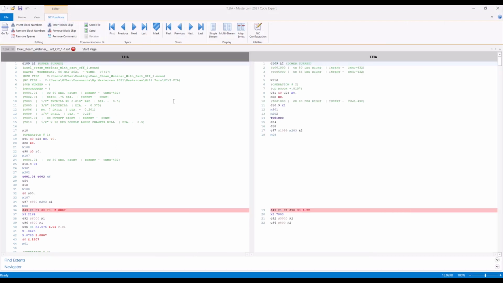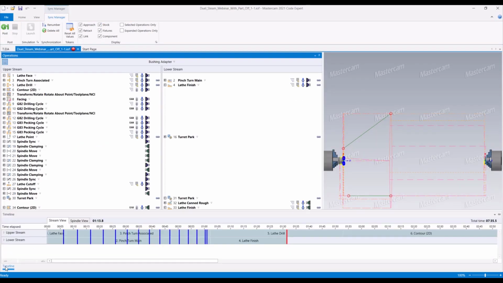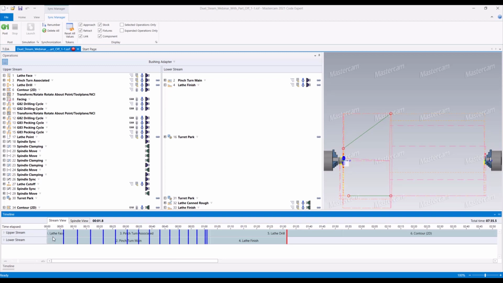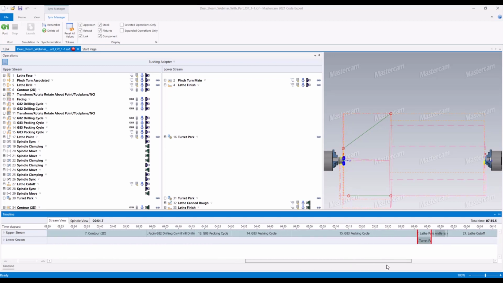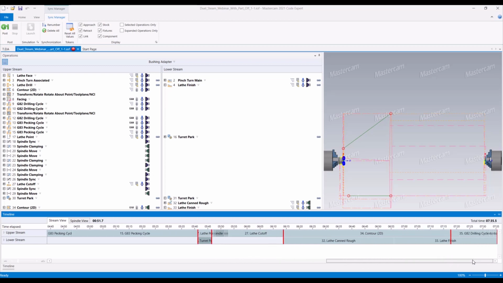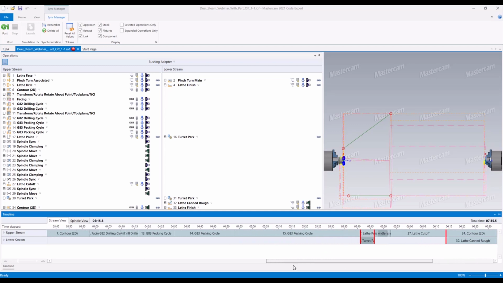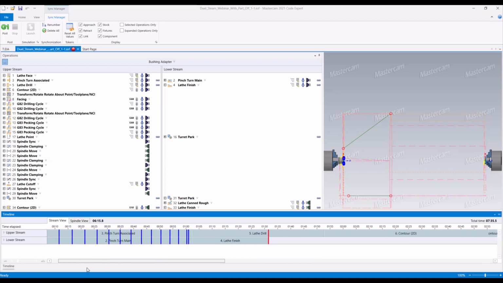So another feature I'd like to show you in Code Expert is this timeline feature that gives me the visibility of how the upper and lower stream are working together. So you can see in the upper stream, it runs all through the whole program. The whole program runs a little over 7.5 minutes. And you'll see the lower stream runs at the end, and there's a big gap between the end and the beginning.